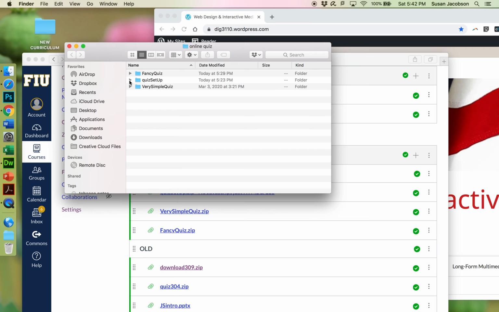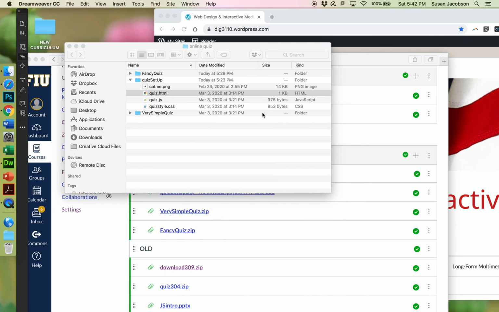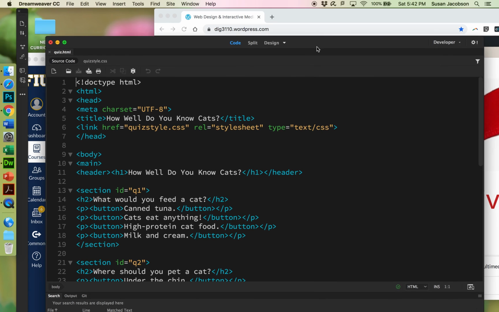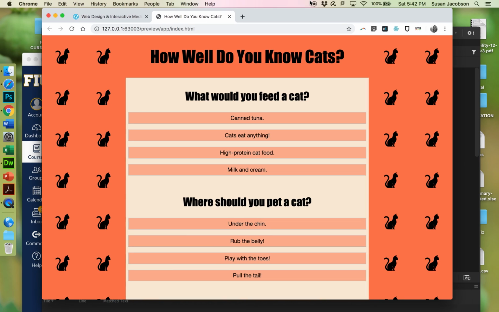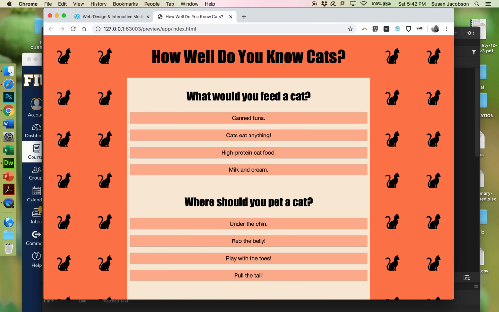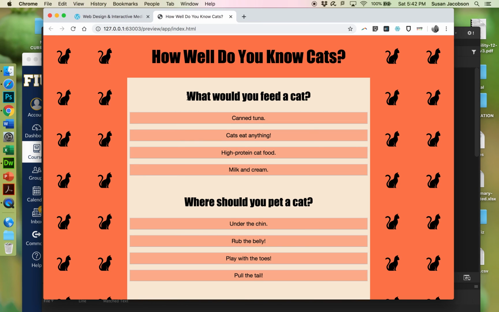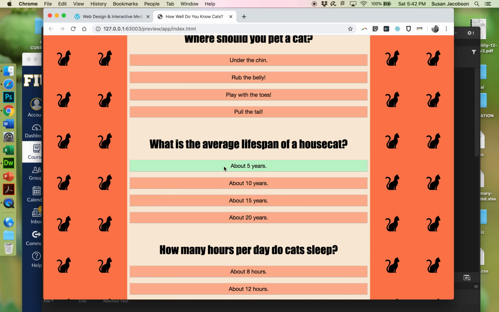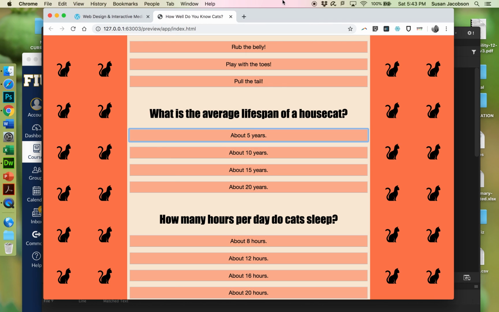I have downloaded all of these. So here, the quiz setup, again, this is just the HTML and the CSS. There's no JavaScript here. I have the background of my choice, I have a header, and then I have the individual questions. They're set up repetitively so that the question text looks like this and the question answers look like this. When I roll over them, they highlight. If I click on them, they change color. But there's no interactivity here because they're not linked to JavaScript.